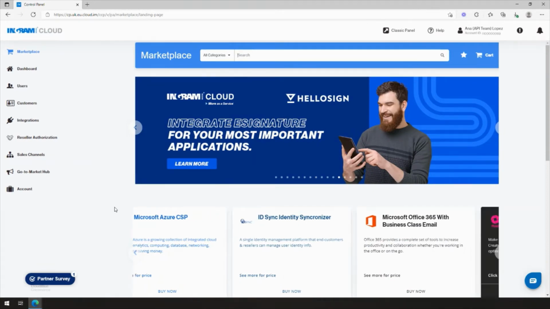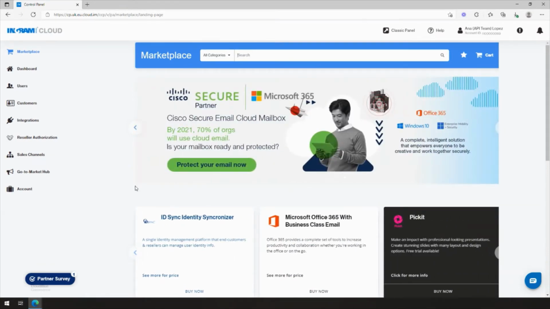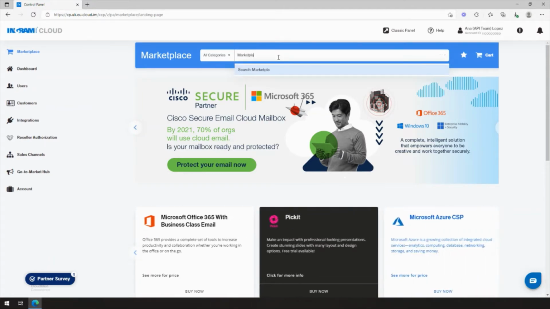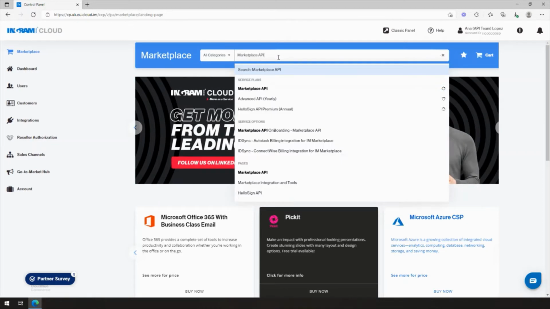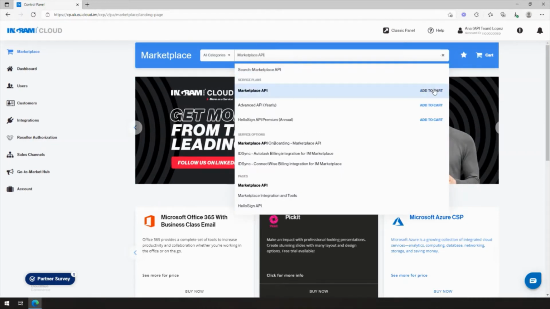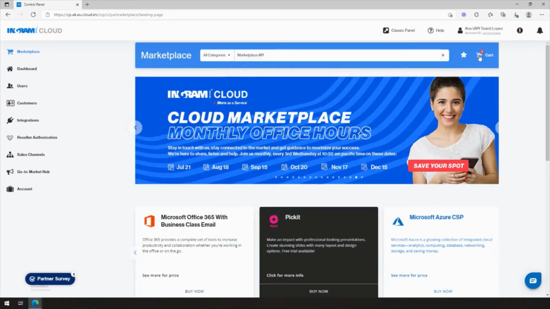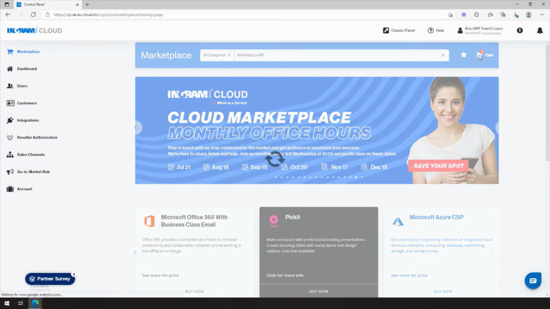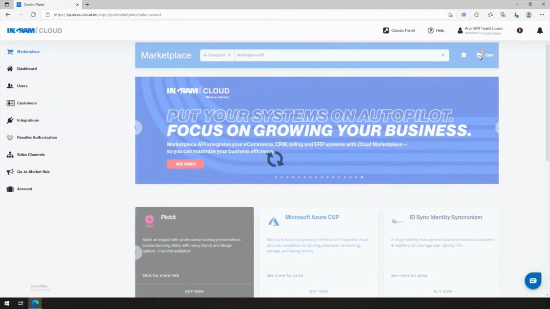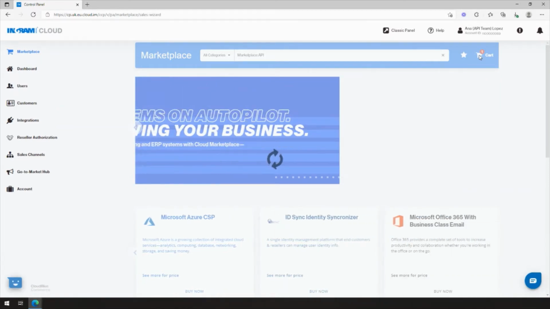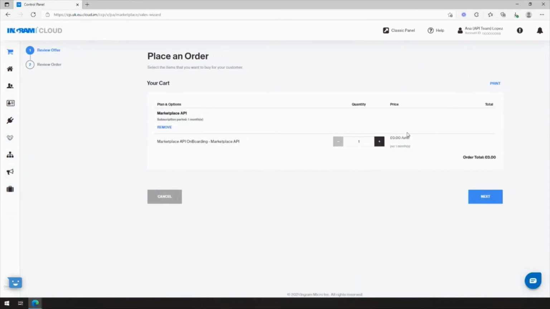All you have to do is log in with your reseller account and search for Marketplace API in the search bar. Once it appears, you add it to your cart, then you go to the cart and you purchase it. As you can see, it's a free purchase. So you just click next.